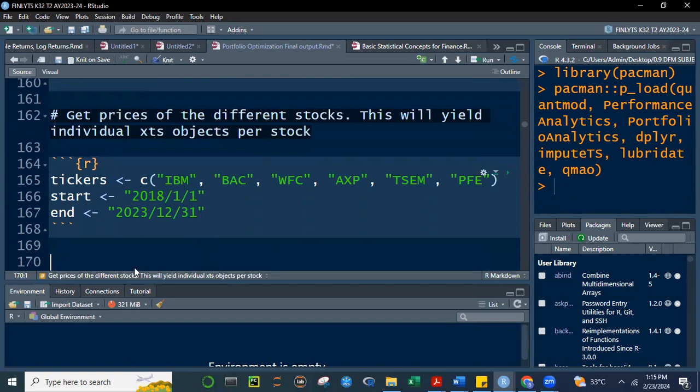what we need is to define what are the stocks, our assets we're going to download. So we used last time IBM, Bank of America, Wells Fargo, American Express, Pfizer, and this is a semiconductor, I think it's Tower. All right, then we define the start date and the end date.